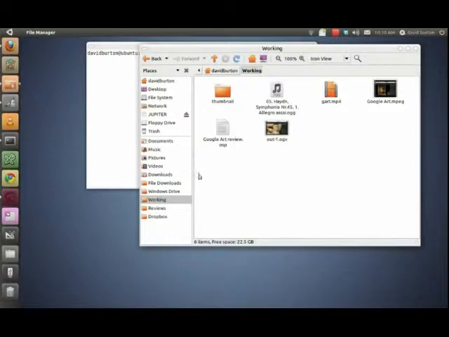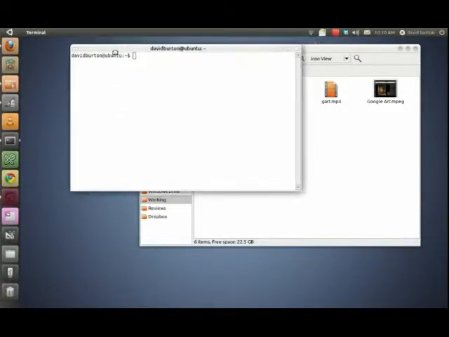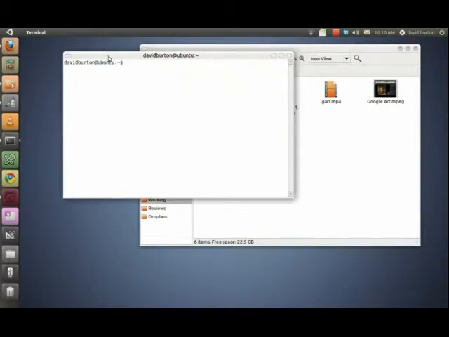Alright, here's a quick run through of Unity 2D. This is the 2D version of Unity that will be featured in Ubuntu 11.04 Natty Narwhal, which is supposed to be released at the end of April. This is definitely pre-release software. You can download it and use it.